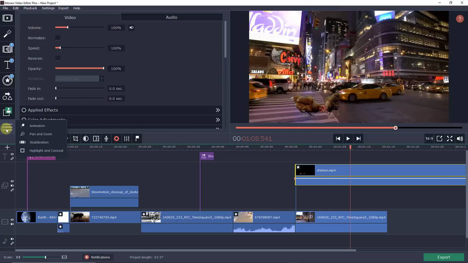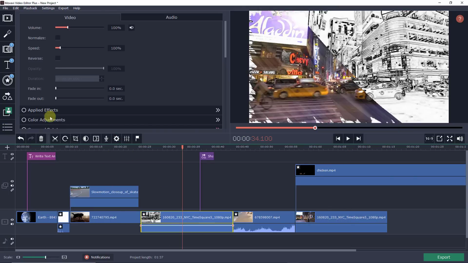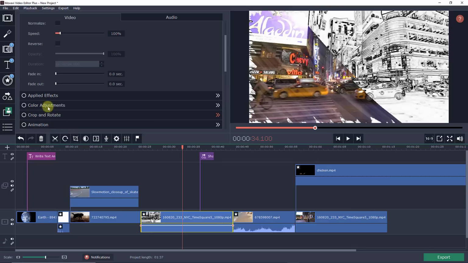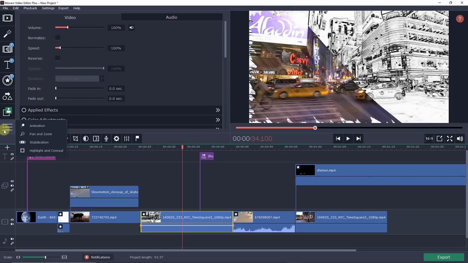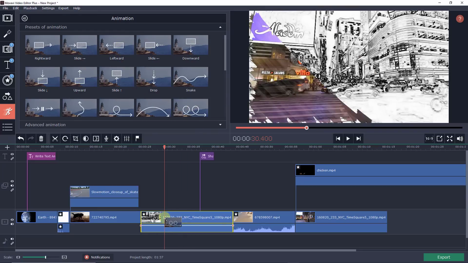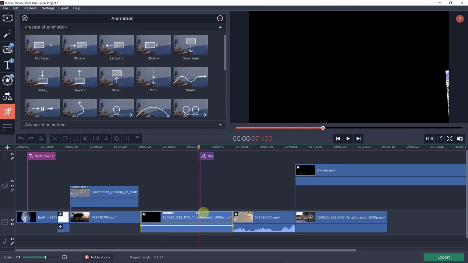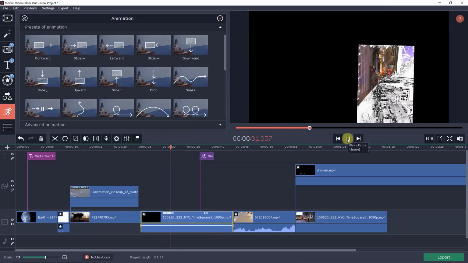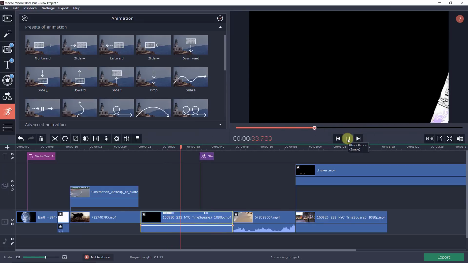Take a look at all the different ones through here. We also have animation. So what animation does, if I pick a clip and then go over to my animation here, I'm just going to click on this one, and I can make things move around. If I drag this on top, you can see I can adjust this too. I can adjust how long I want it to happen, and if I hit play, you can see how the video comes in.